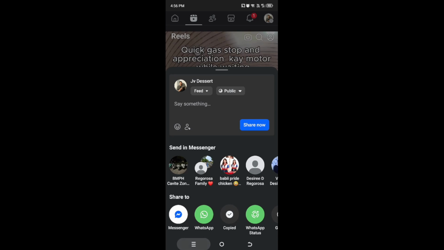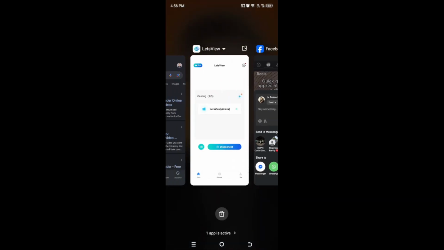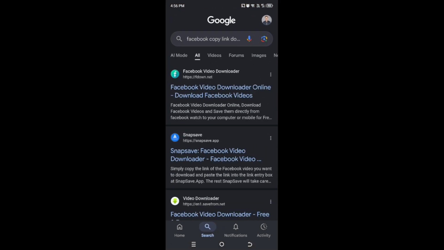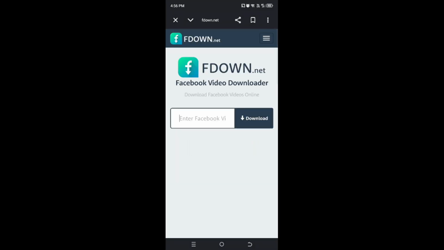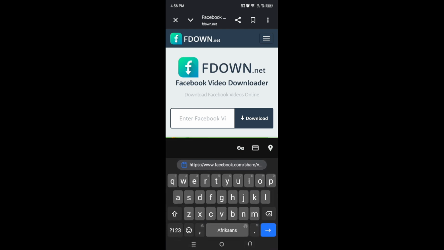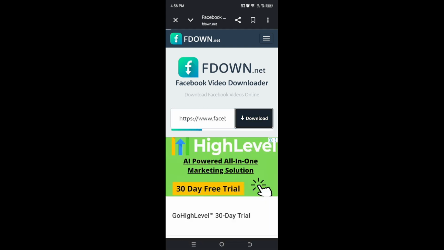Now open your web browser and go to a trusted Facebook Reel downloader website. There are several available. They all work in a similar way. The key is to use a site that doesn't ask you to log in with your social media account or provide any personal information. Once the page loads, you'll usually see a text box asking you to paste the Reel URL. Click into that box and paste the link you copied from Facebook. Then press the button that says something like Download, Get Video, or Start.